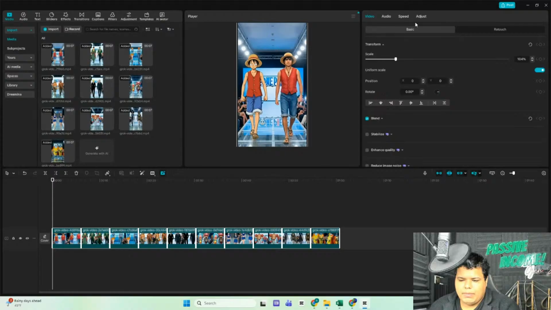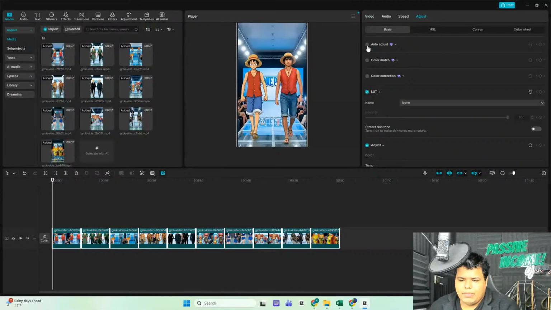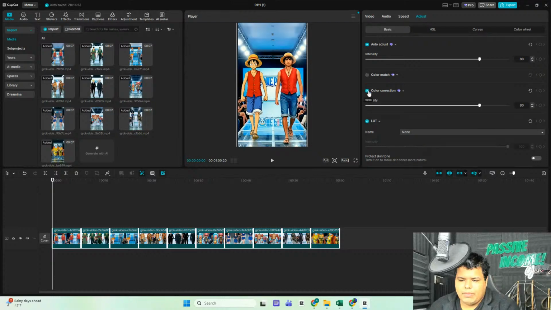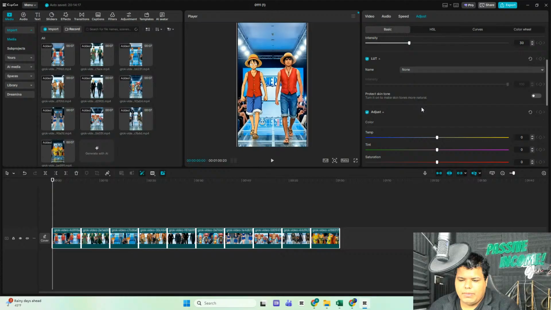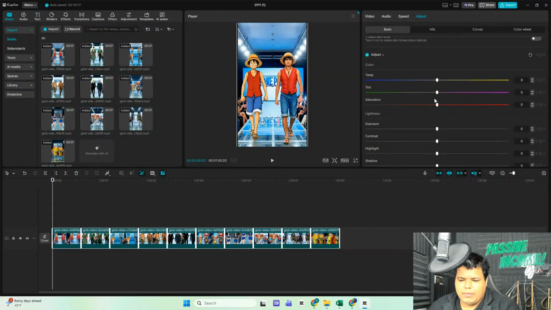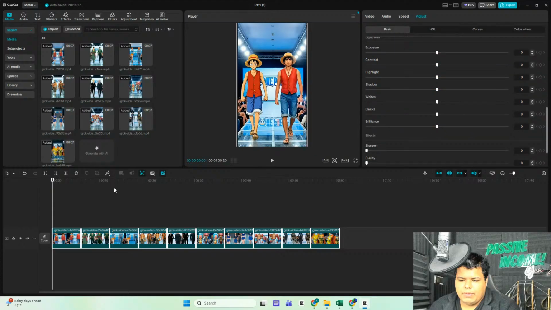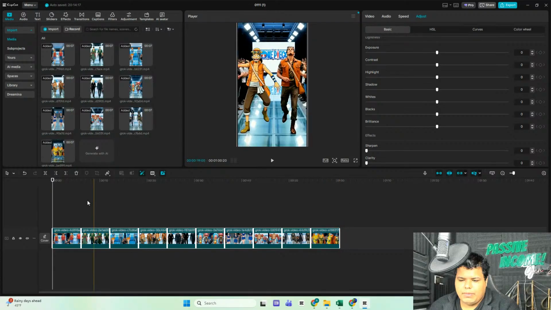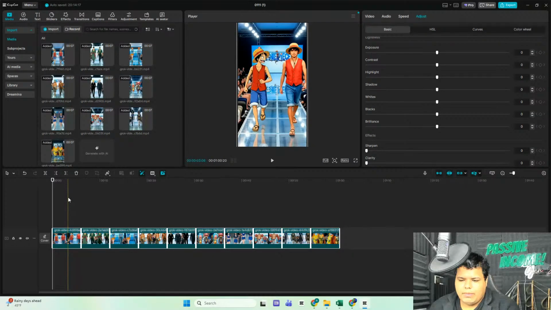Next thing is I'm going to adjust using the auto adjust tool. The color correction, but not that much. I'm also going to play with the filters a bit, but I think that's not going to be a very good thing. I think it's already good now. No need for extra filters or anything.